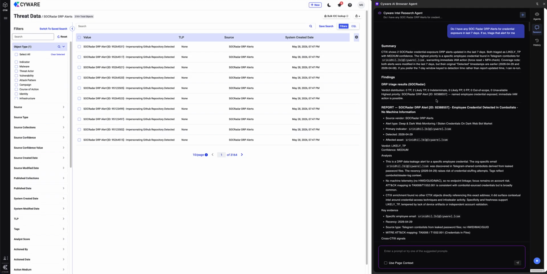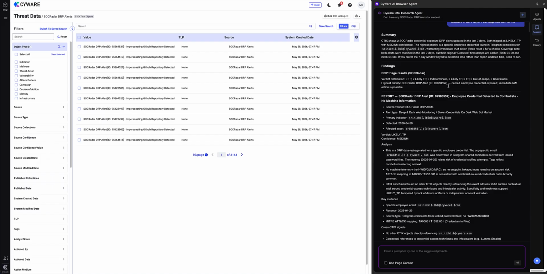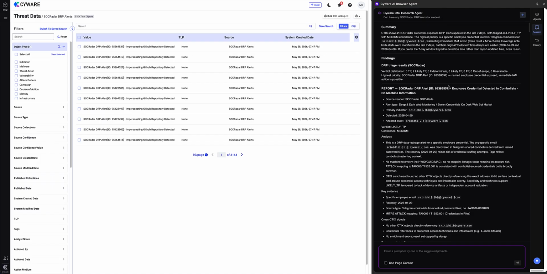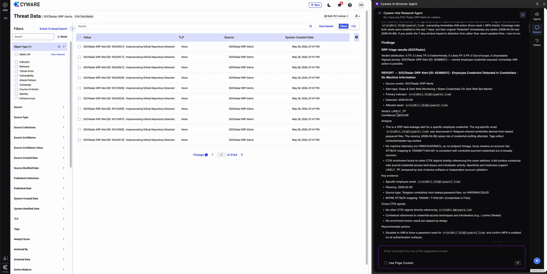The system autonomously initiates the search by identifying the appropriate data source, SOCRadar, and applying the relevant filtering tags to pinpoint the required information. The system employs multiple methodologies to identify and isolate data according to specified user criteria. As illustrated, it identifies 2 distinct SOCRadar DRP alerts from the preceding 7-day period. The system provides a summary of findings, including specific alert details and assigned verdicts. Furthermore, it establishes a confidence score for each identified alert.